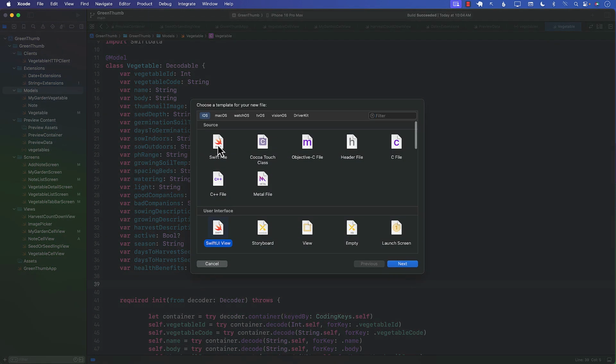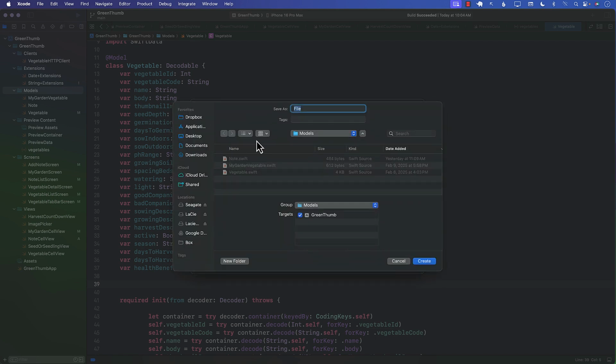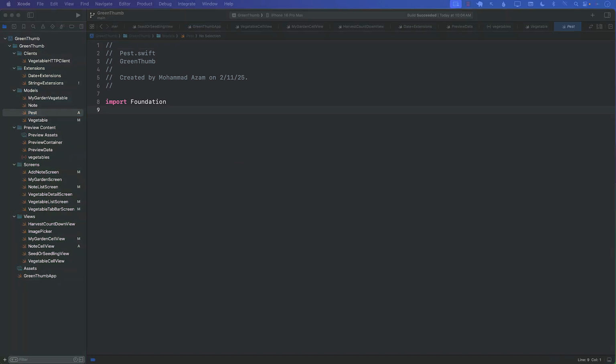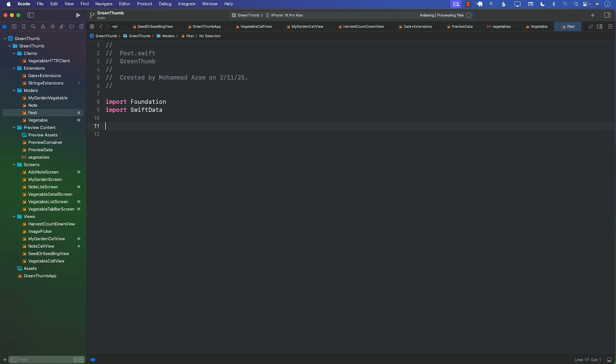Just from a template, see the Swift file is okay. I'm just going to say over here pest, not pest. Okay. And what will be the different things about this? Well, it will be a SwiftData model, because eventually when you save a vegetable using your My Garden vegetable, then that vegetable will also have pests, and the pests will also be saved over there. All right. Okay, so we got SwiftData over here.